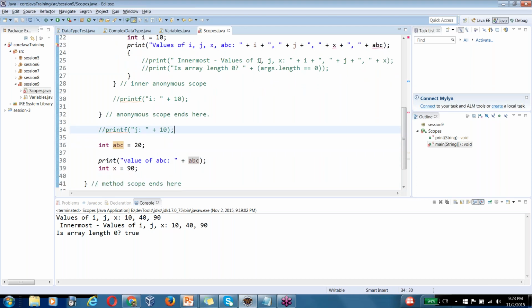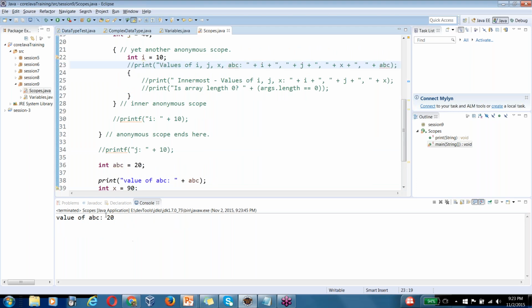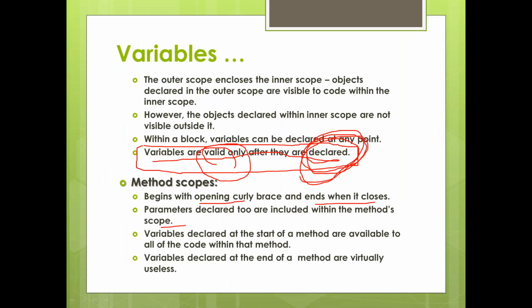So let us comment this. Okay, got it? Yes, got it. Thank you. So the condition is you have to declare before using it. That is the only condition. Variables are valid only after they are declared. That is the thing. We have to remember that.